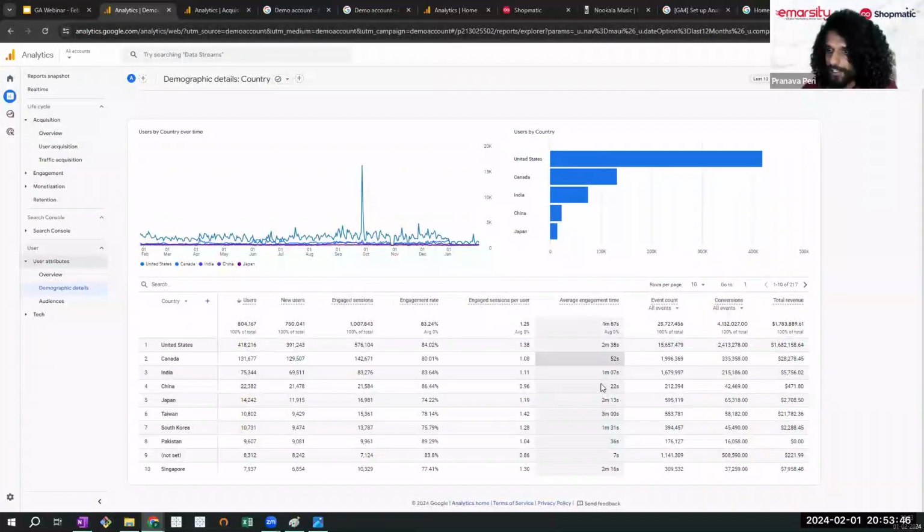Like, from China, we can see a lot of traffic, but the average engagement time is just 22 seconds. That is way, way lower than the regular number. So something might actually be off with the traffic we are getting from China.